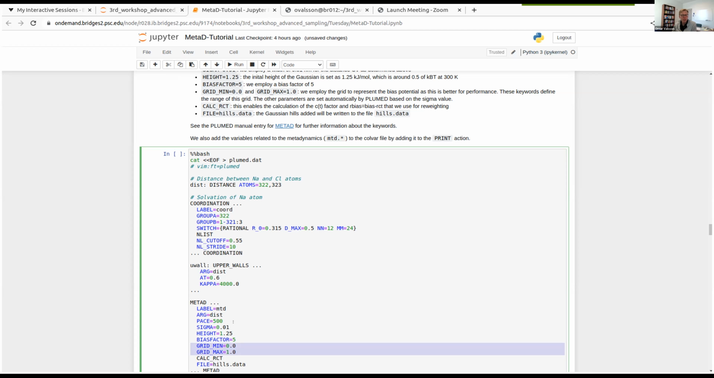Because if you don't use a grid, every time you add a Gaussian, you add one more Gaussian that needs to be summed up. At every MD step, you need to calculate the value of the bias and the derivatives, and every time you calculate the bias, you need to sum up all the Gaussians. Once you have added a lot of Gaussians, the sum becomes very expensive. So if you don't use the grid, you will see the simulation become slower and slower and slower as the sum of Gaussians increases.